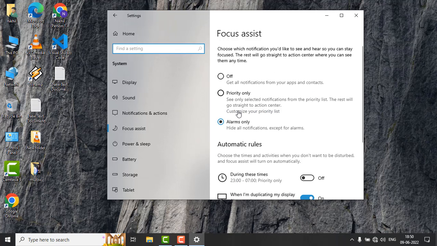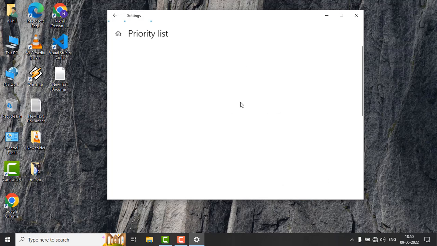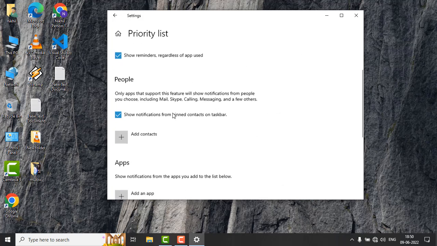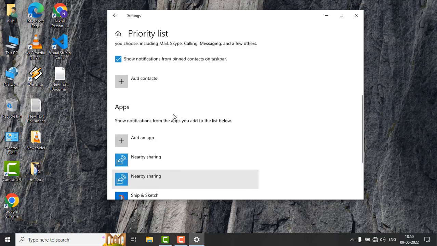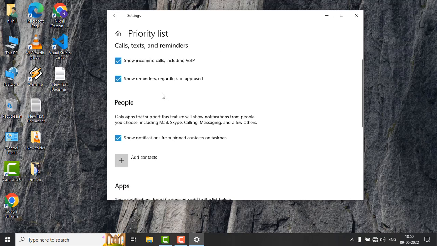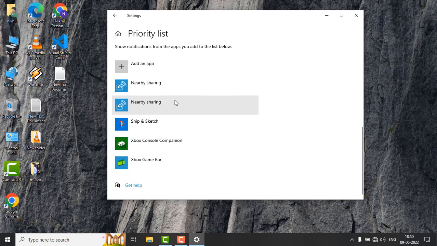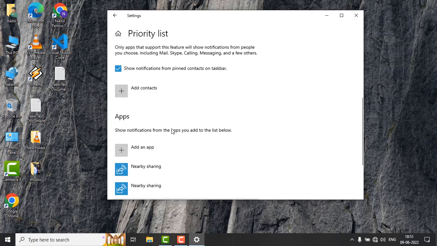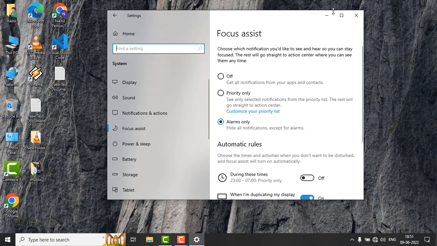You can also customize your priority list. Just click on customize your priority, and here you can see lots of options are there. You can also customize a specific application as well. So that's it. That's focus assist.